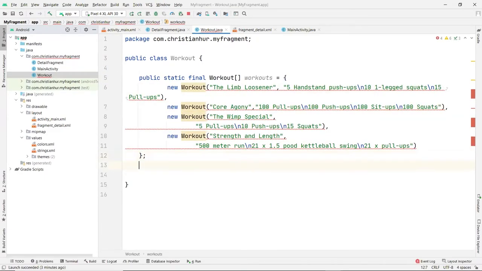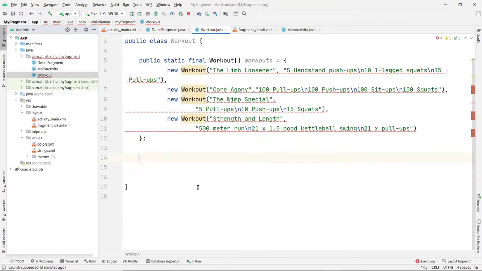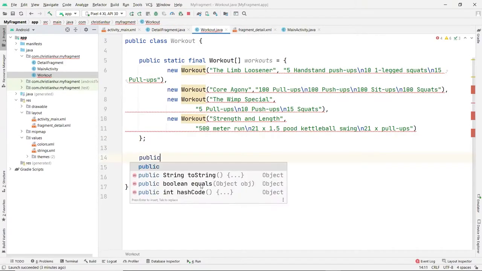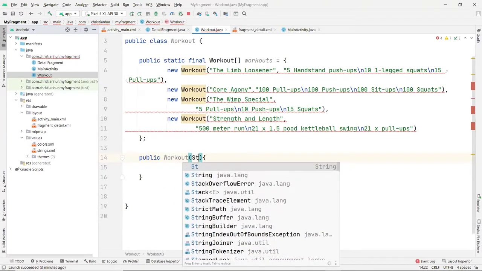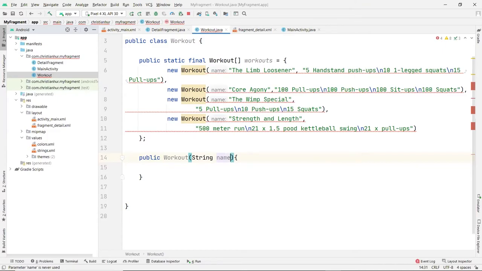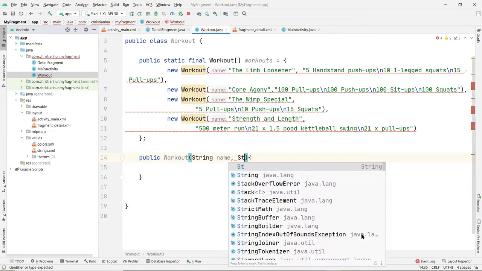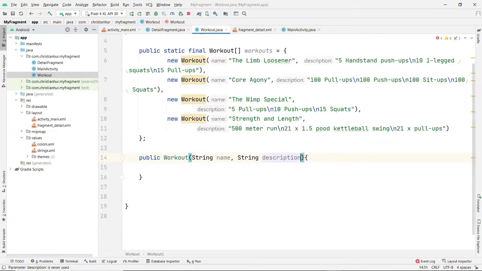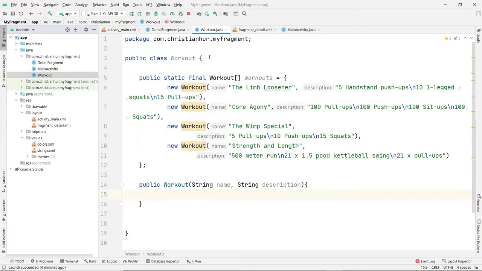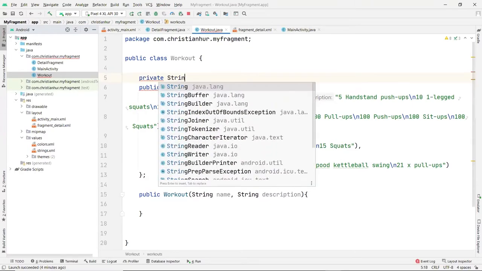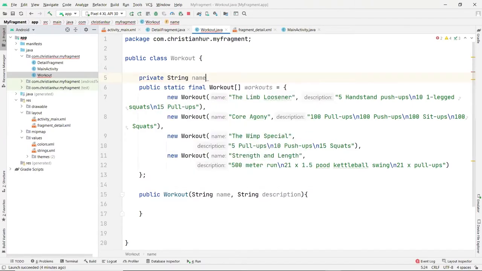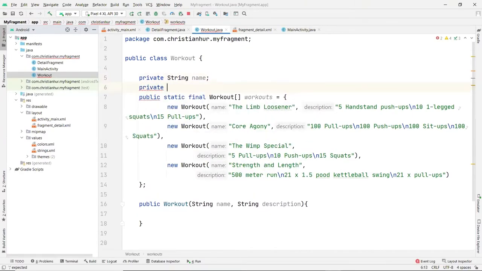Right below here, we're going to create a constructor first. So it is a public Workout, and we need a string for the name. The next one is the description. And here we're going to create those two fields. So here we'll put private string name, and then private string description.